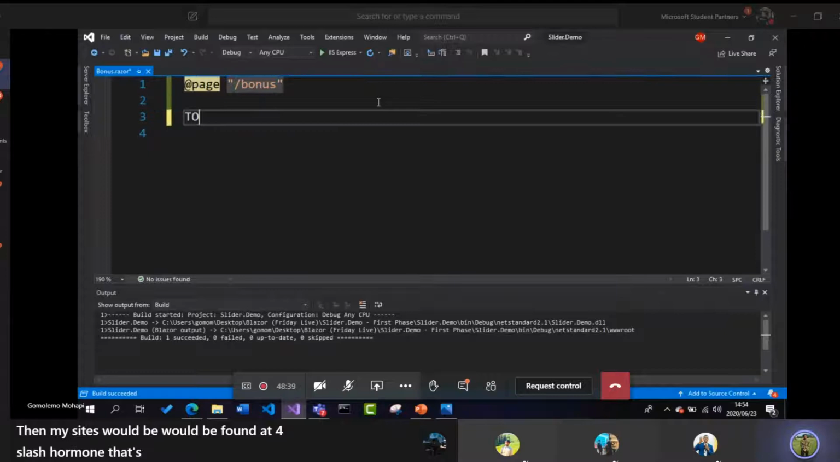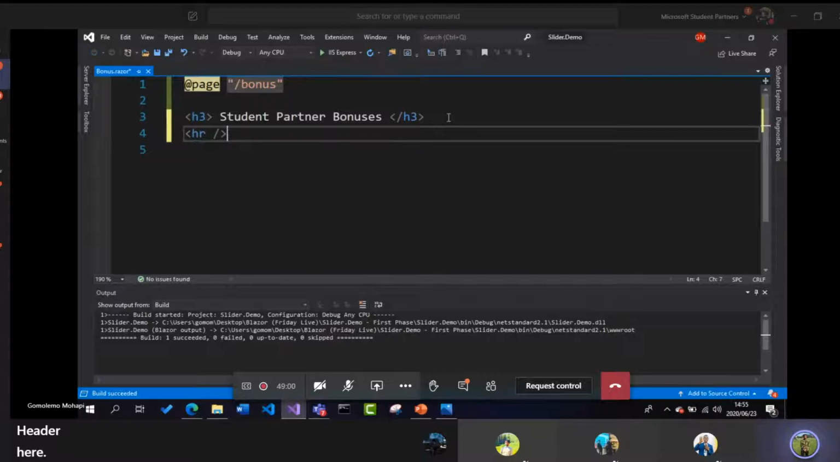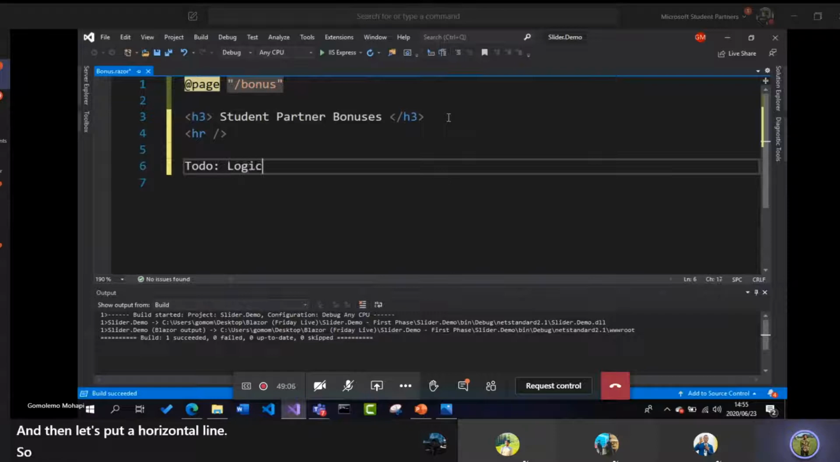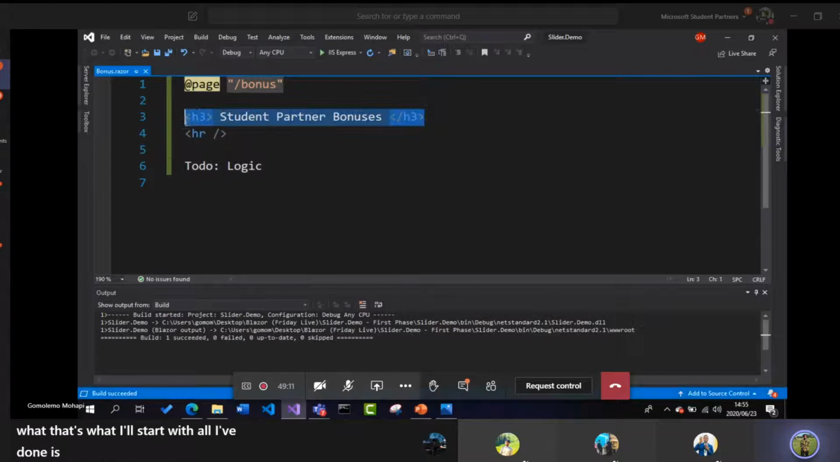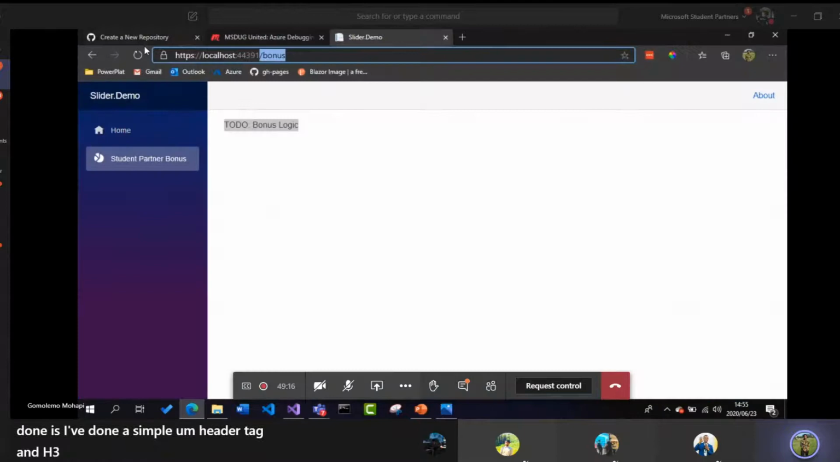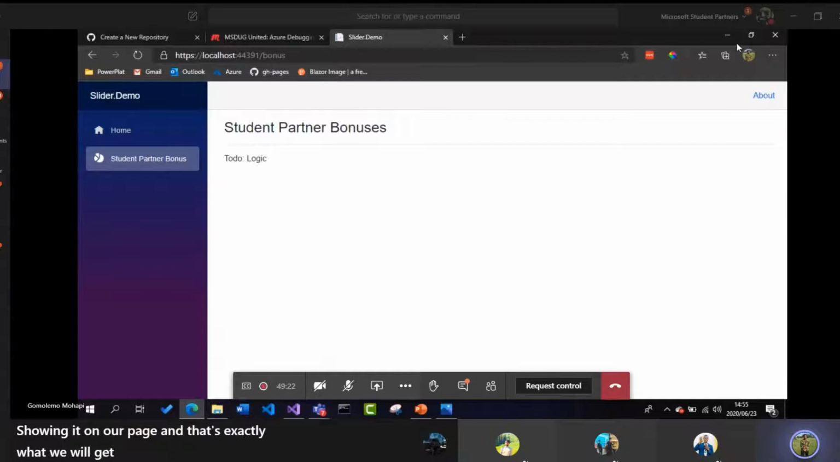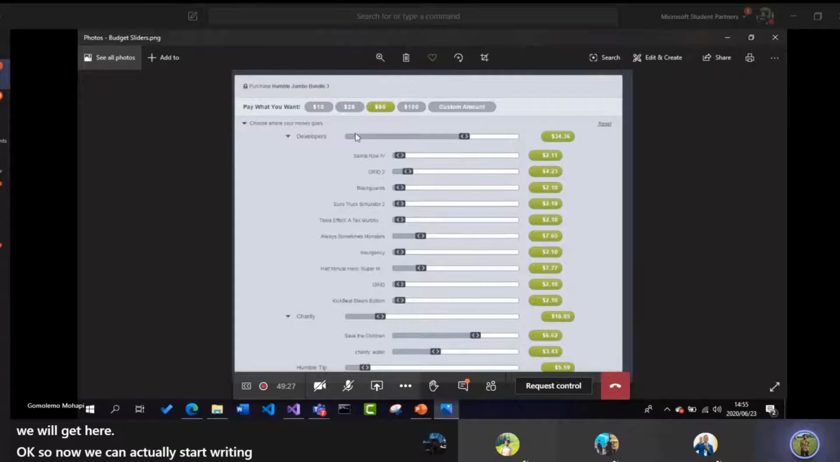Now, let's actually get started with creating our budget UI. So I'm going to add a simple header here. And then let's put a horizontal line. So basically, that's what I'll start with. All I've done is a simple header tag, an H3, and I've shown it on our page, and that's exactly what we'll get here. Okay, so now we can actually start writing this UI code that we see in this image over here.